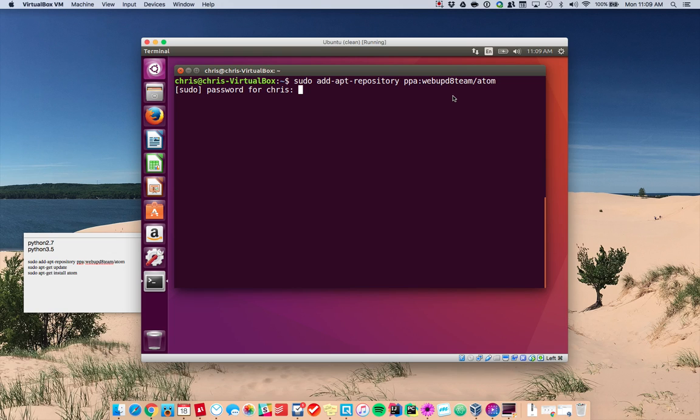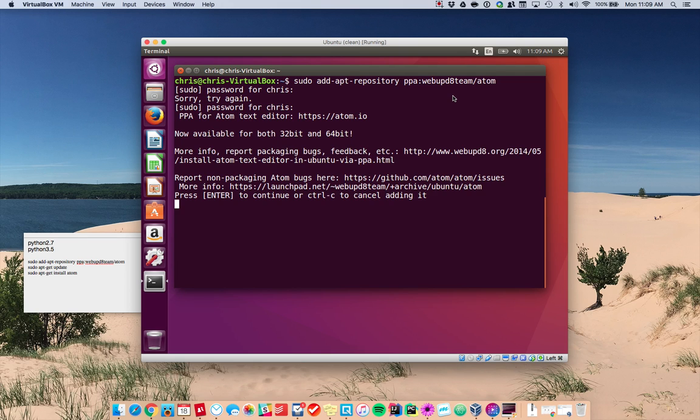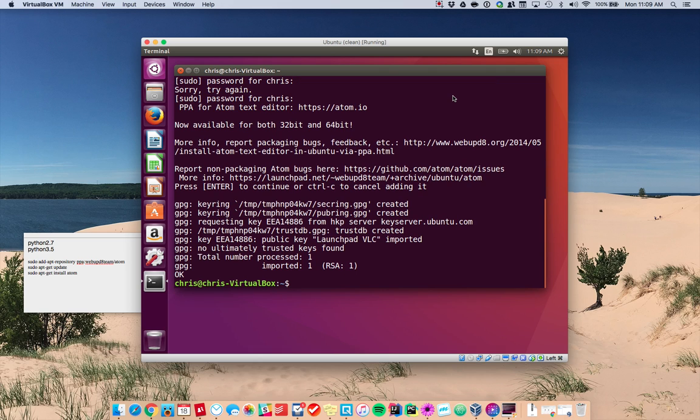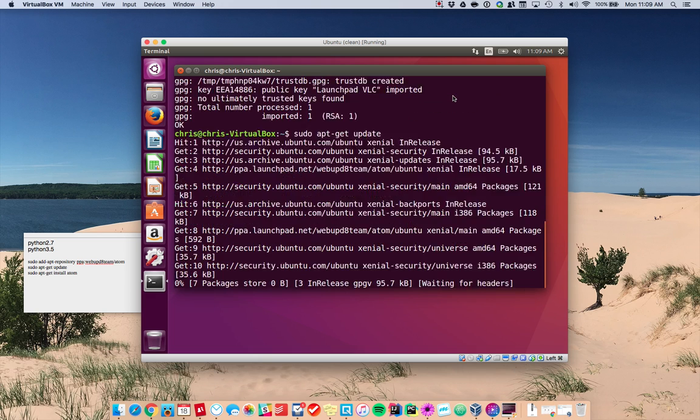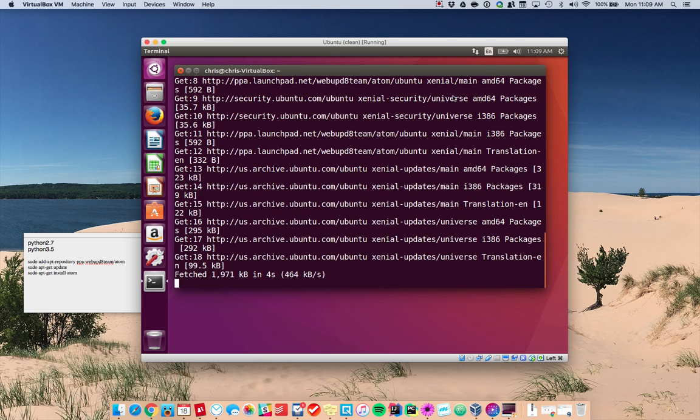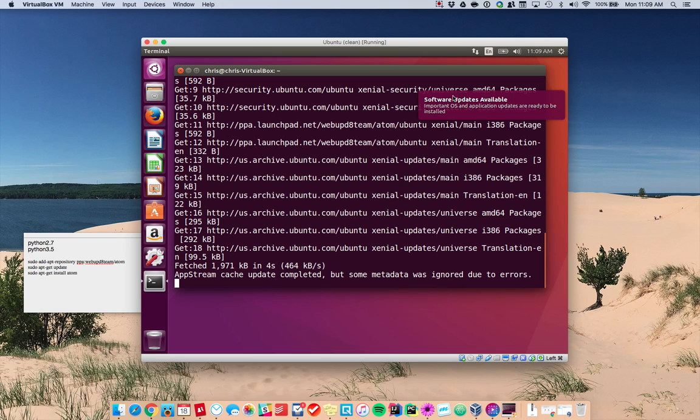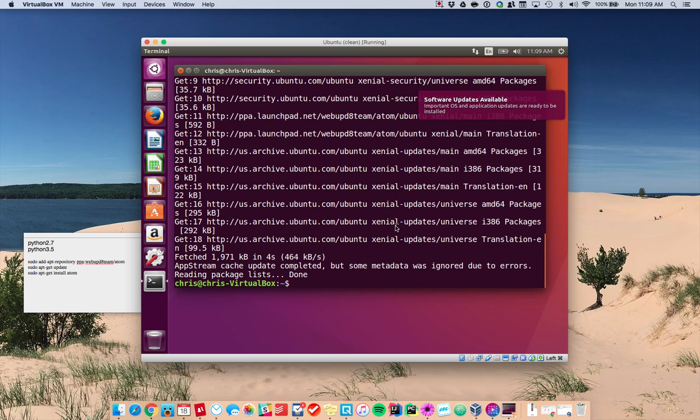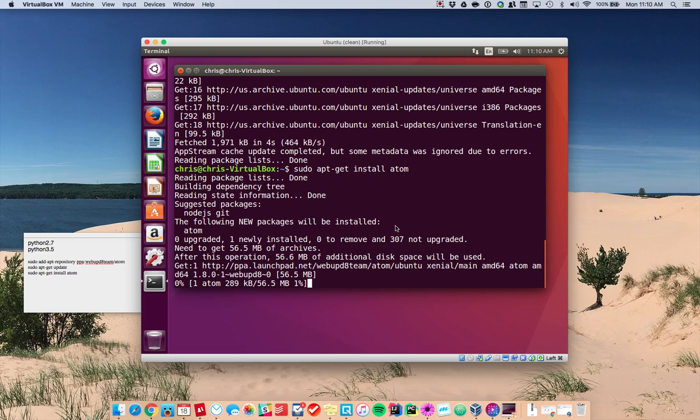All right, so it added the repository. Now I can sudo apt-get update. That's going to fetch available packages from all of my repositories, including the new one. And then once this is done, I'll be able to install Atom. Okay, so sudo apt-get install atom. That will install Atom to my machine, including any dependencies that it needs.